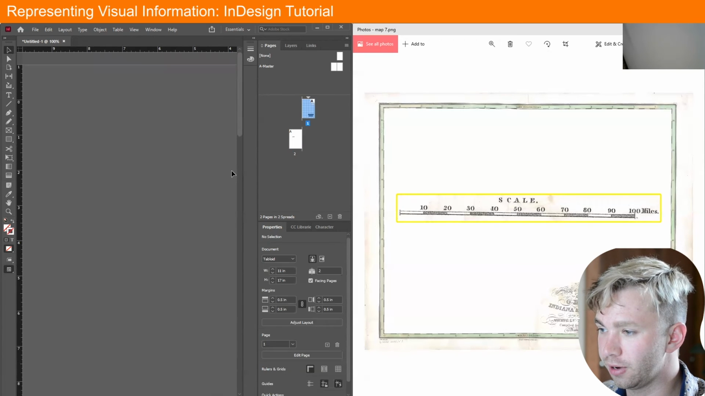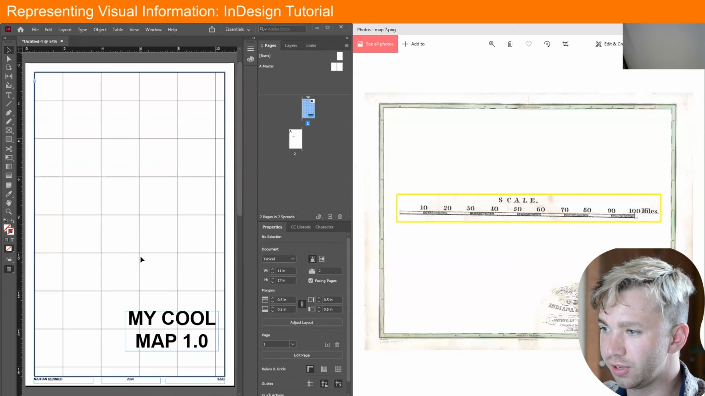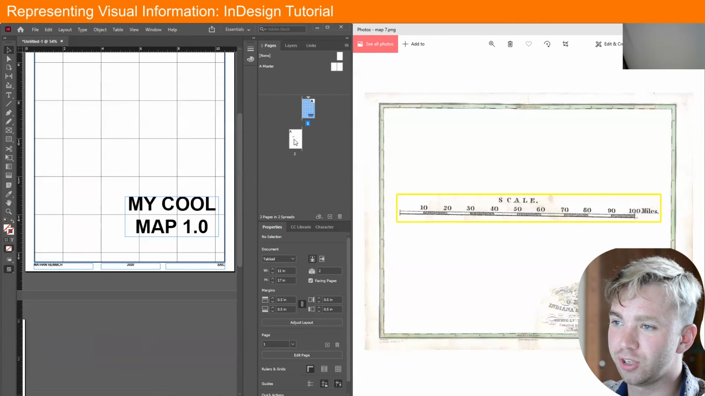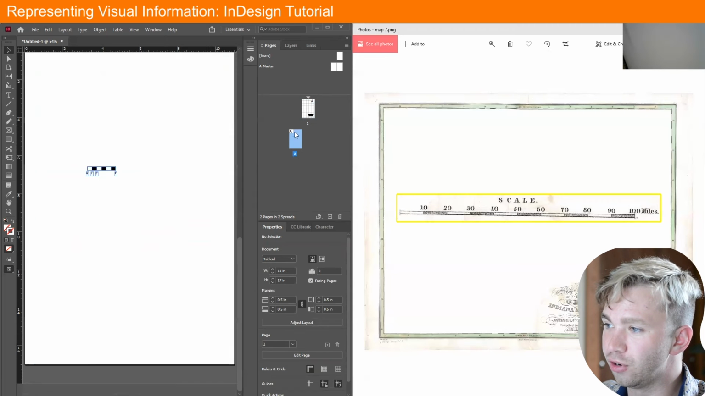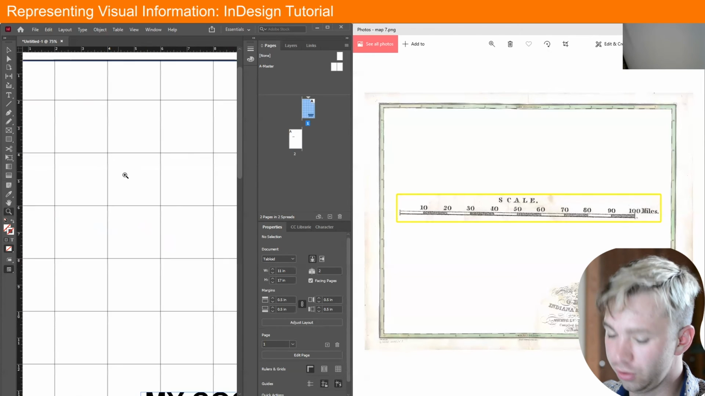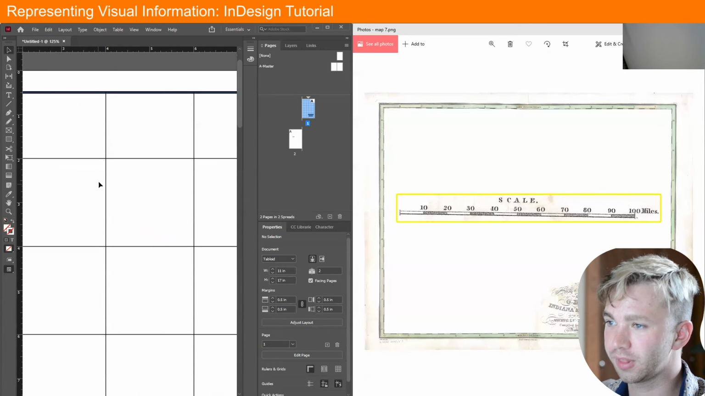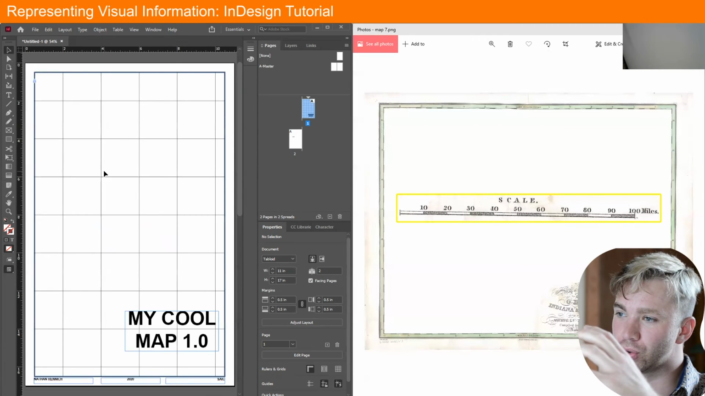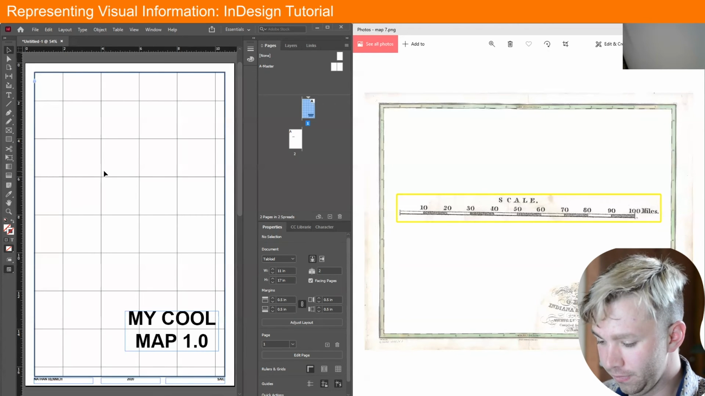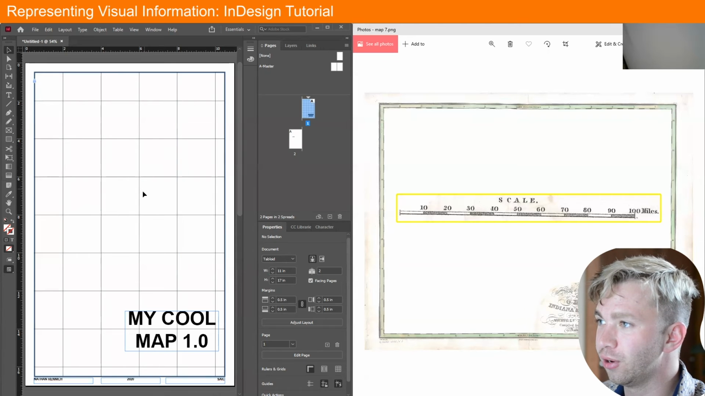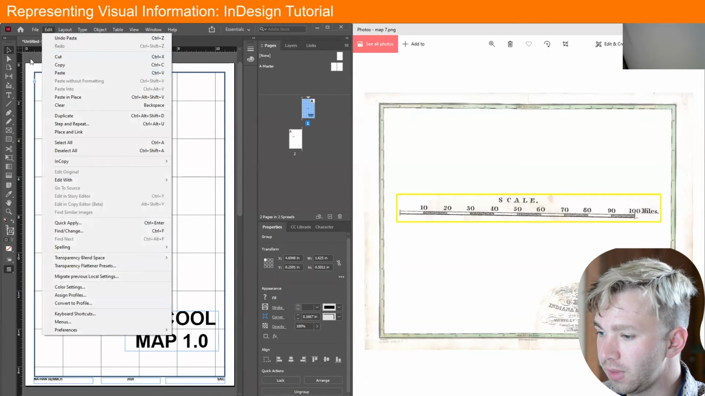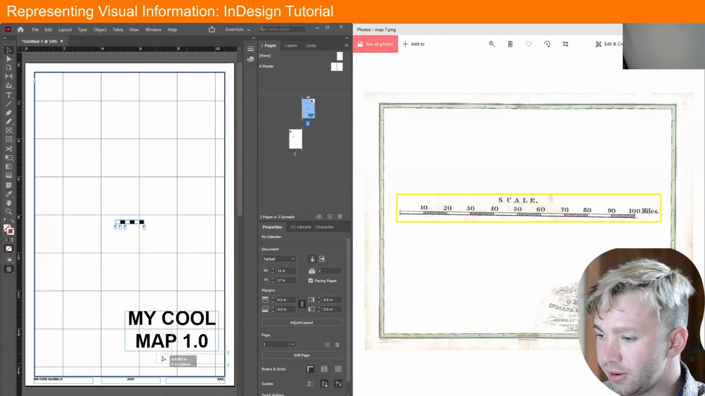Okay, so now I'm going to copy this, Control C, come back up to my first page, here we go. I'm using scroll to navigate. You can also use the pages panel. Just double click on the page you want to go to. If you're zoomed really far in, a trick that I like to use is Control-0. That'll shrink the page to how much screen size you have. Okay, I'm going to hit Control-V, or you can go to Edit, Paste. So I can put my scale down here. Beautiful.